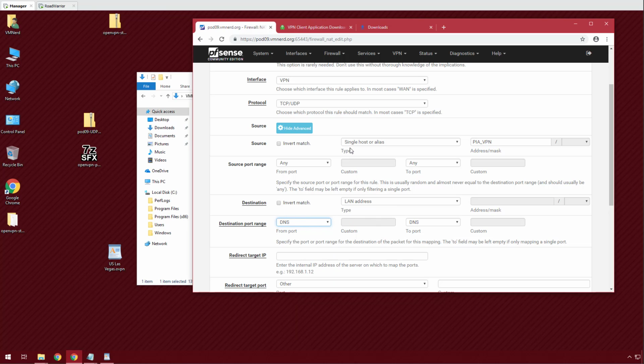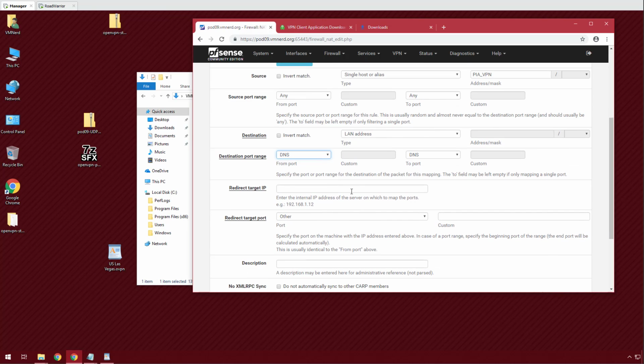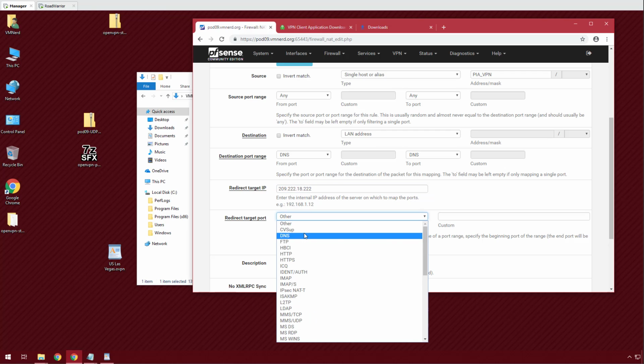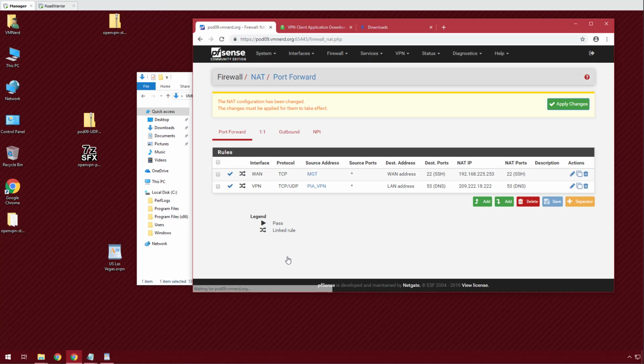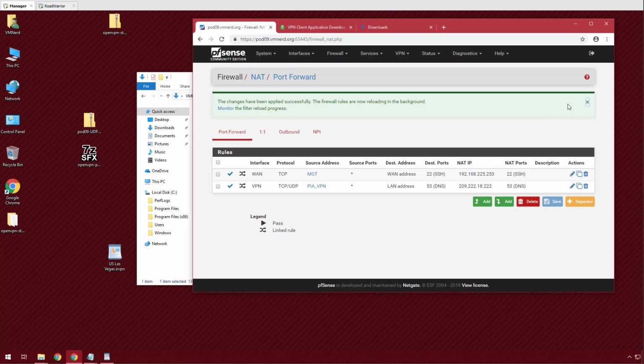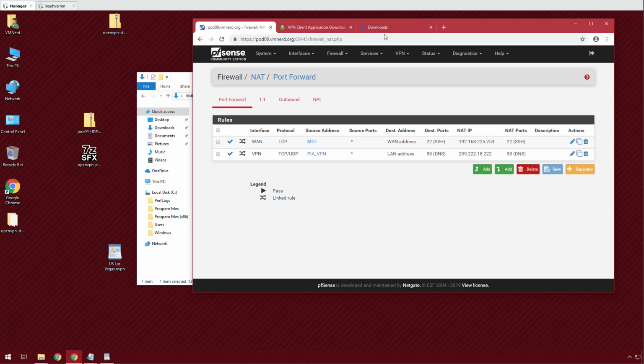Okay, so if they're going here, then what we want to do is go ahead and redirect them at this point. And let's use PIA servers. 209.222.18.222. Yep, they actually have 218 also instead of 222. And the port, we're going to do DNS. And we'll do a save. Let's go ahead and apply. And that should do it.